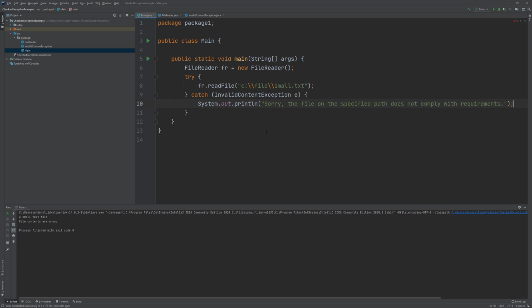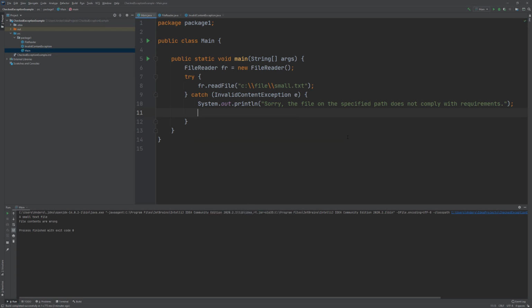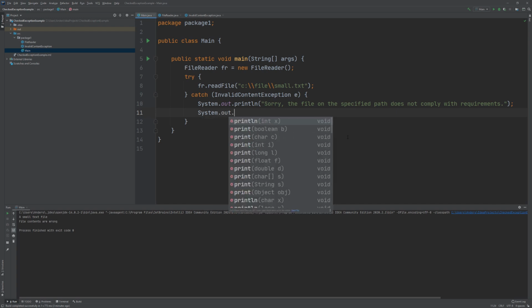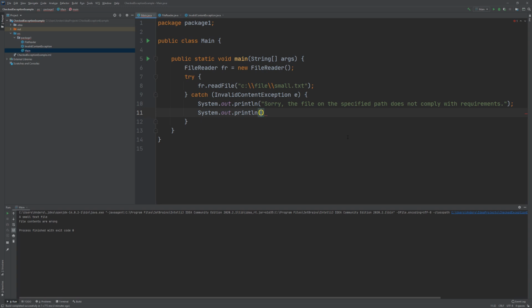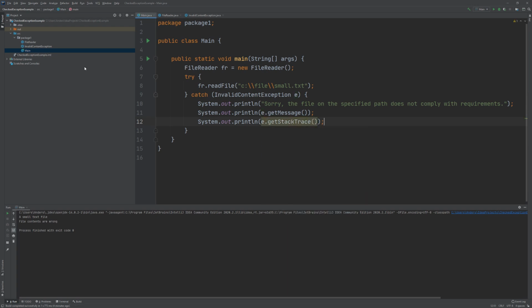Again, arguably not the best description. And we could also print out the contents of our exception object. So we could say system out println, and then in here we could say e.getMessage, and we could also print a stack trace, like so. So let's go ahead and try and run this and see if our custom exception works as we anticipate.